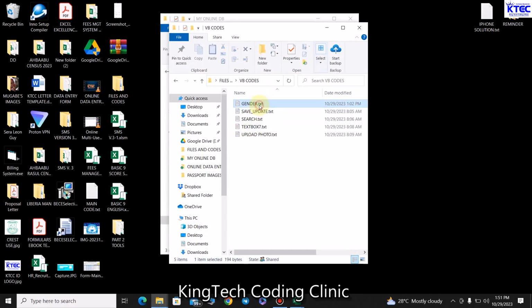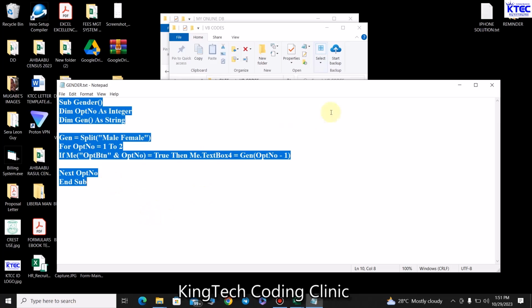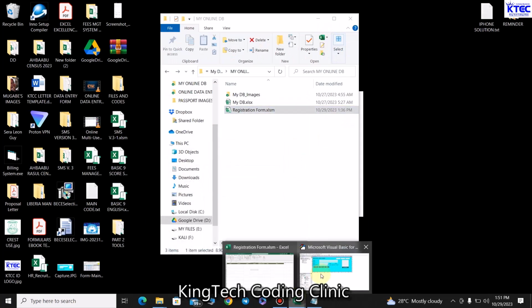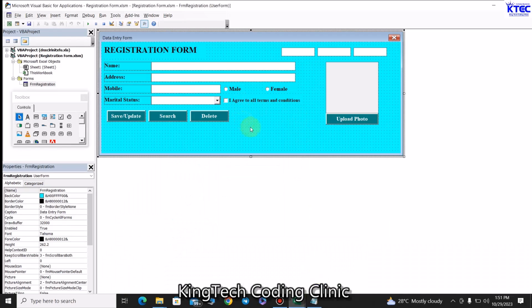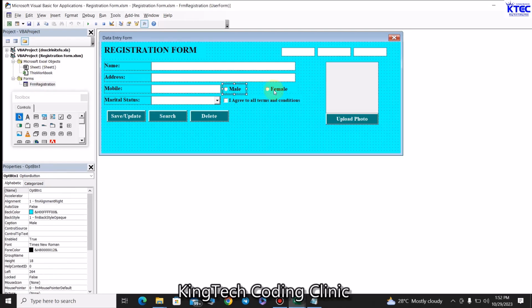Now let's open this gender file here. Control A to select everything, then Control C to copy this. Once you copy this, let's come back here and double click inside here. Let's clear what we have here, and now you paste this here. What we are doing is creating a subroutine which we will call anytime any of these radio buttons is checked.